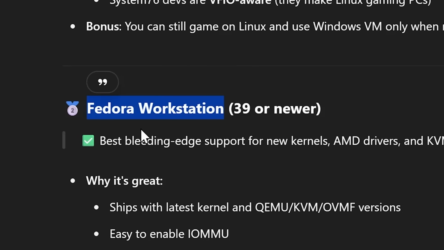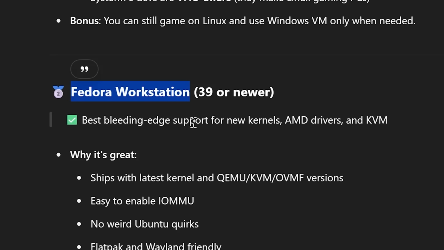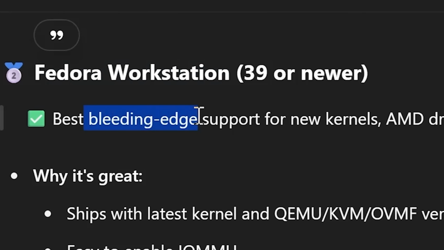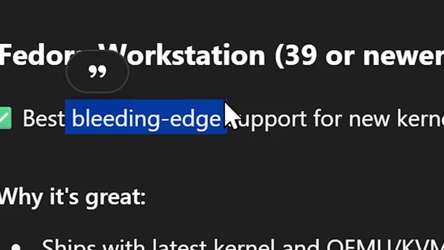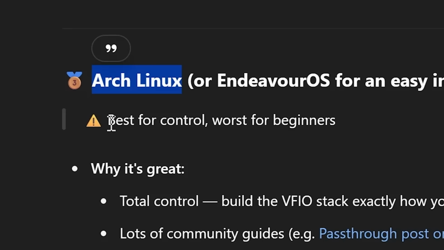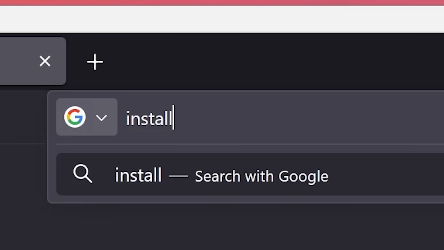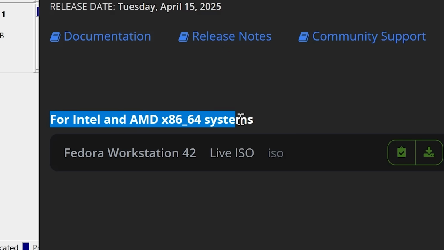Fedora Workstation, best bleeding edge support for new kernels, AMD drivers, and KVM. So maybe since it's bleeding edge, it now understands my GPU. That's also bleeding edge. I don't know. Arch Linux. Oh, there we go. Best for control, worst for beginners. So I guess let's do Fedora then. Install Fedora for Intel and AMD systems.